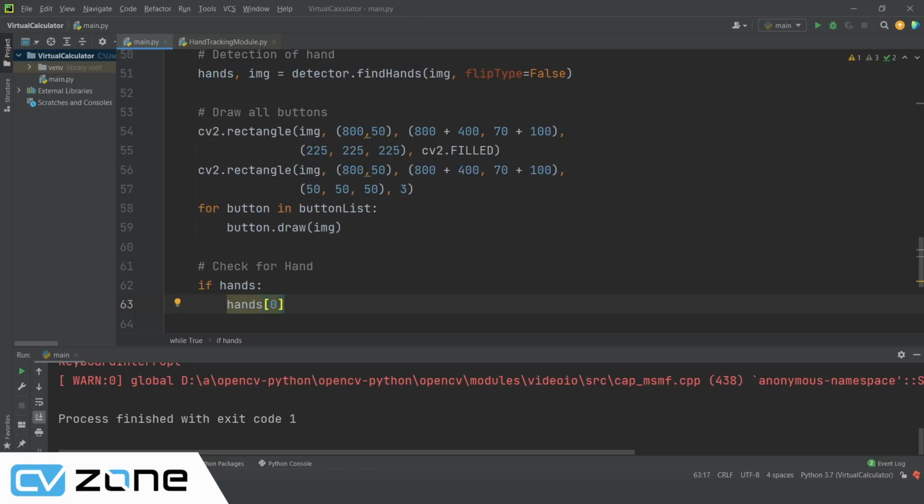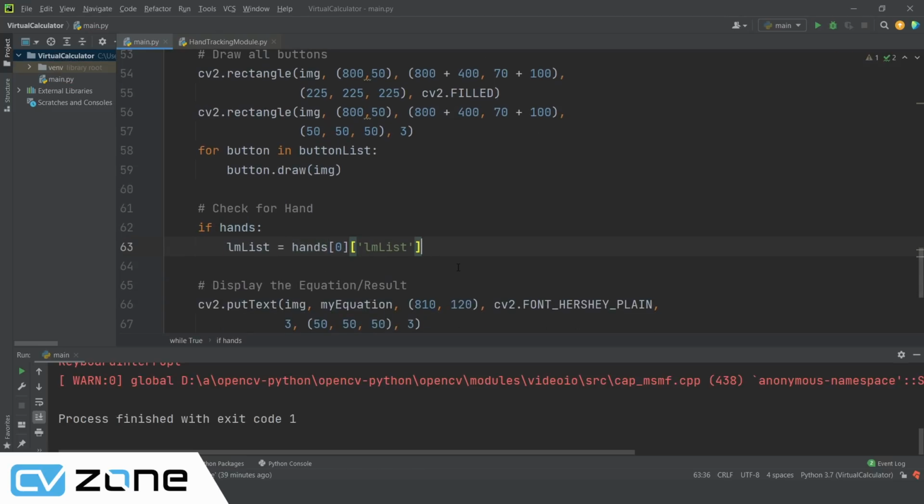Right? So we need to find the LM list. Inside hands, there is a dictionary. In that dictionary, we can find the list called LM list. LM stands for landmark, so this L should be capital. This will have the landmark list, which will have all the points of our fingers. So let's just call it LM list. LM list is equal to hands LM list. And this has all the different points.